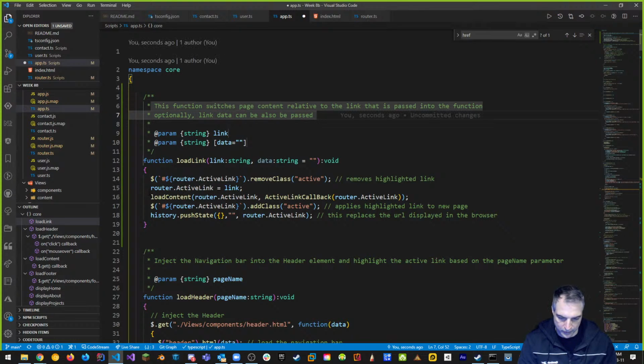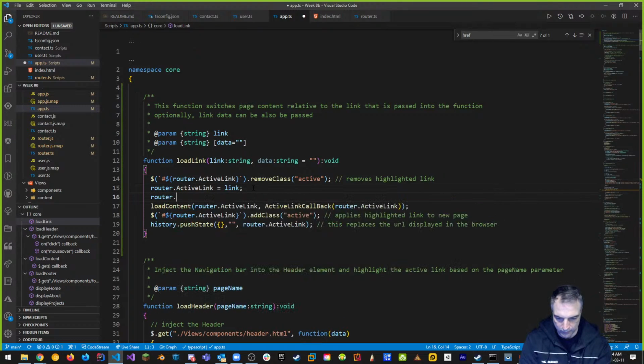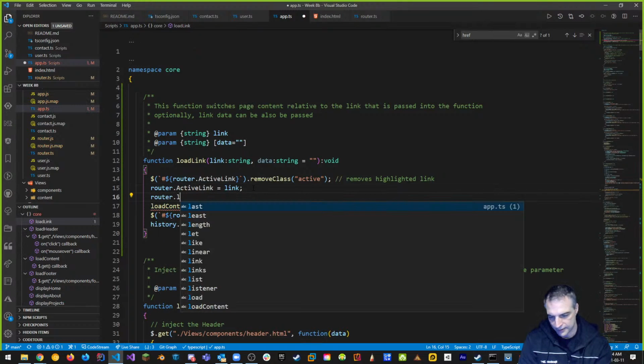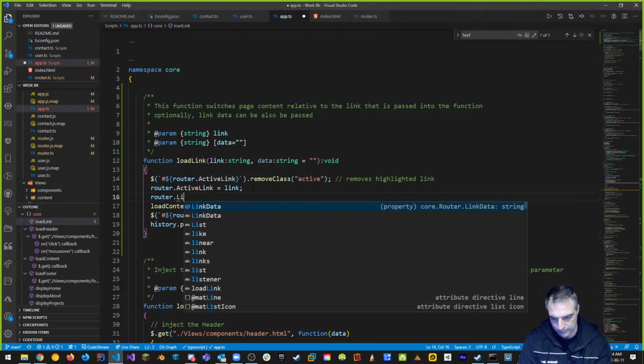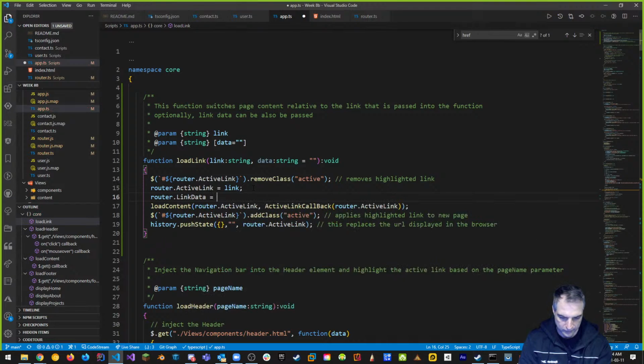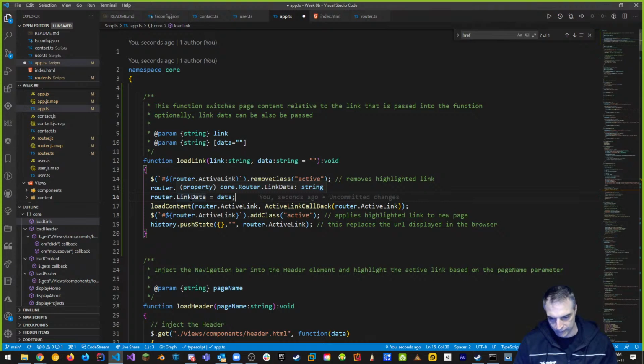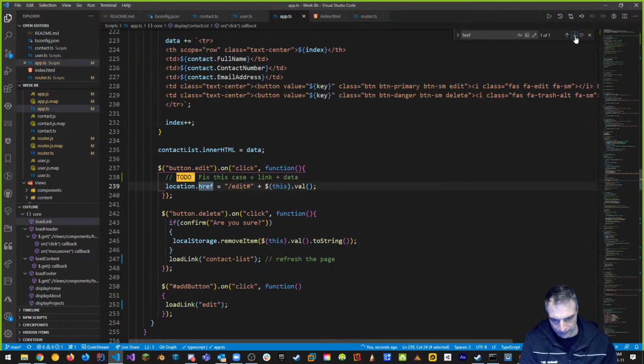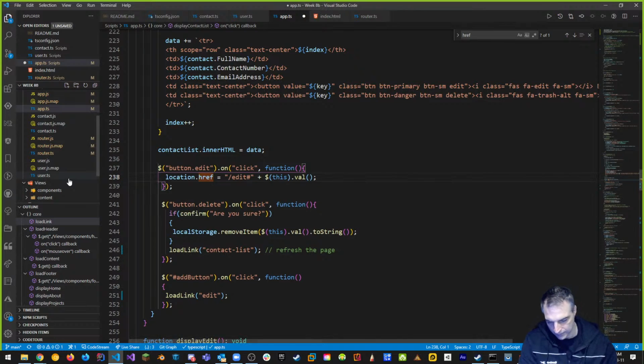So then how would this work? Router.activeLink is equal to link, and then we can say that router.linkData is equal to data. Because we just made link data in my router, it picked it up right away, right? It knows it's a string, we picked up the data and we have it in there. So this is good. So now we can fix up the next href that we're able to do. We can fix this problem.